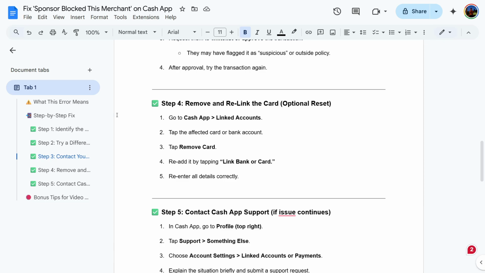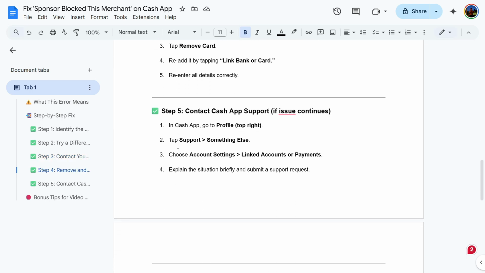You can also remove and relink the card. This is an optional reset. Go to your Cash App, go to linked accounts, tap the card or bank account you want to remove, and then click remove card. Now you need to re-enter your card details into your Cash App and you can try another transaction.